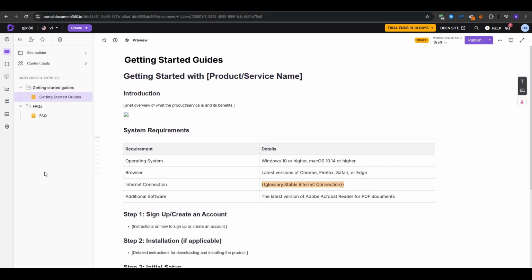Next up, let's go ahead and talk about how you can write the first article with the block editor. So as you can see, I have the Getting Started Guides article right here. I can simply click on it and then we will have a mock article, kind of like a template just to get you started. And Document 360 makes it extremely easy to write content as you can click anywhere on your guide, even if it's a fresh slate.